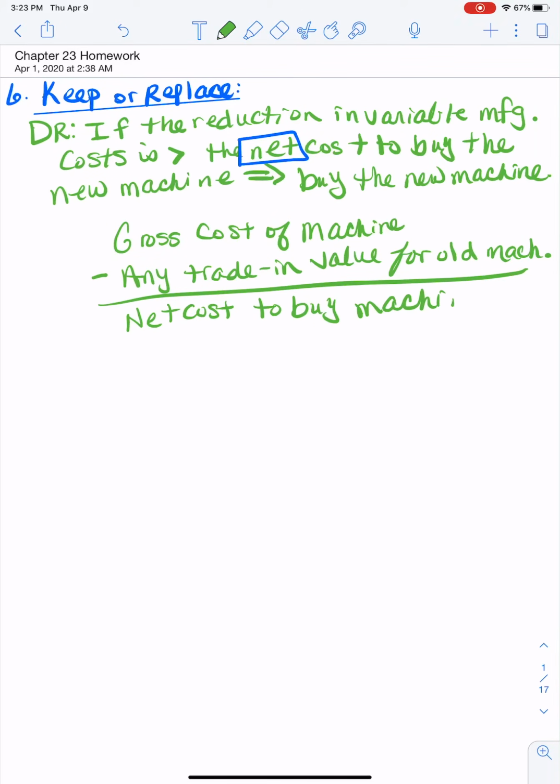So what that tells me then is, for example, if I had a new machine I was looking at buying, and say it was $200,000. Well, that's the gross cost of that machine. But what if the old machine I had was still in pretty good shape and they were willing to give me $75,000 for that machine? Well, the net cost then is only the difference between those two, which is just $125,000. And that's all there is to this.